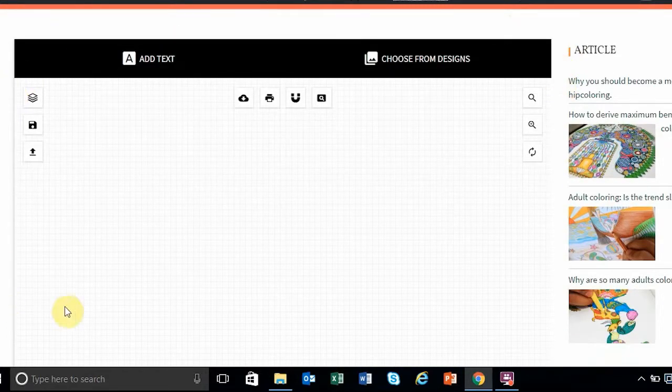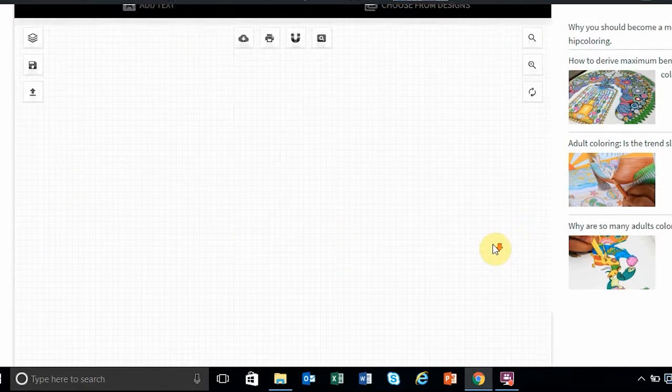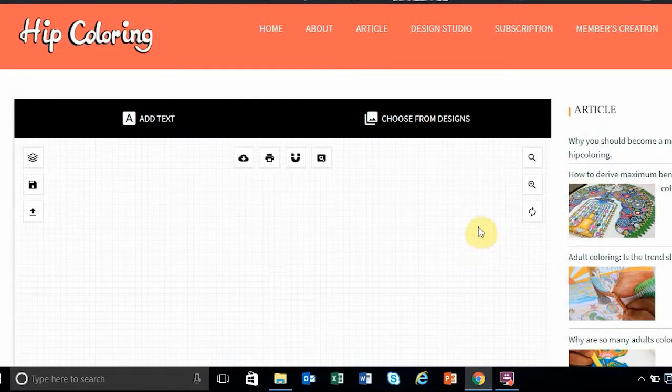So this is our canvas. As you can see, I'm hovering over it. This entire checkered section is where you can actually create your composition, and you're going to be able to see it on a larger scale as well. Once we're actually getting into it, we'll tell you more about it.